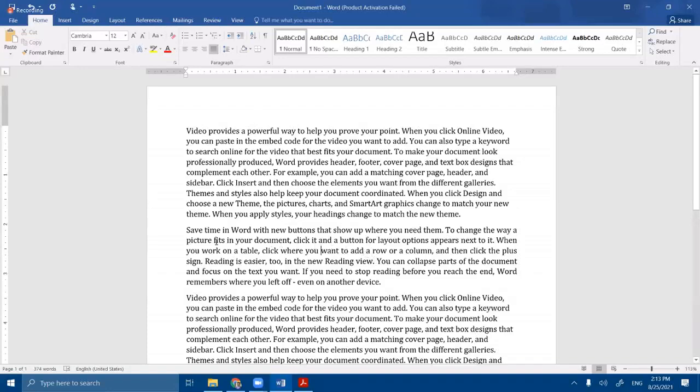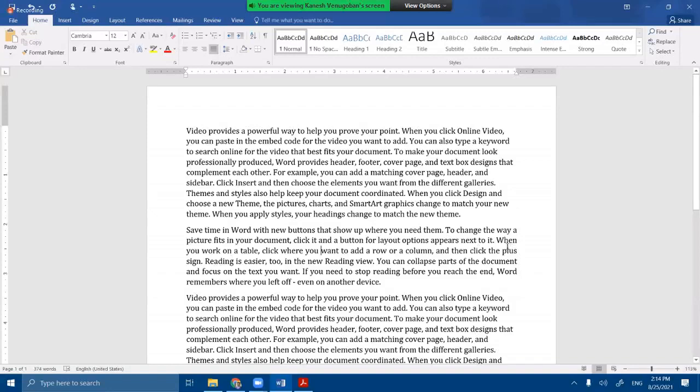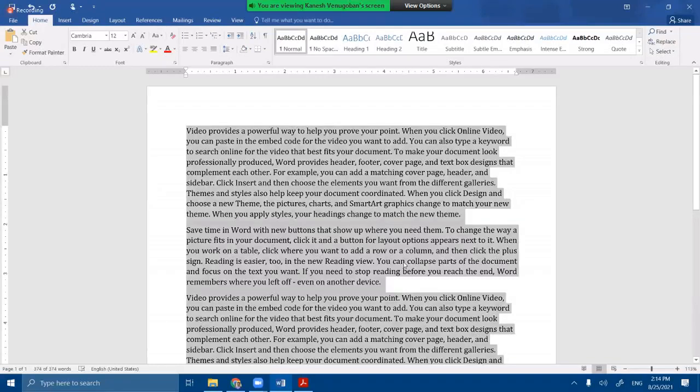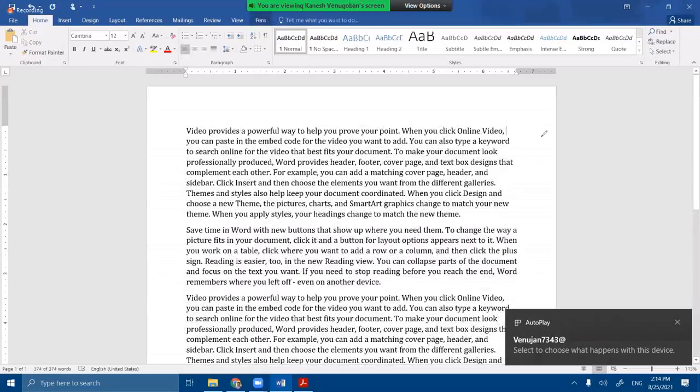Now this paragraph is aligned on both sides, right and left, because justify is applied. If you want to apply this alignment or any formatting to all the contents of this document, you can select Control plus A. The Control key plus A is select all.